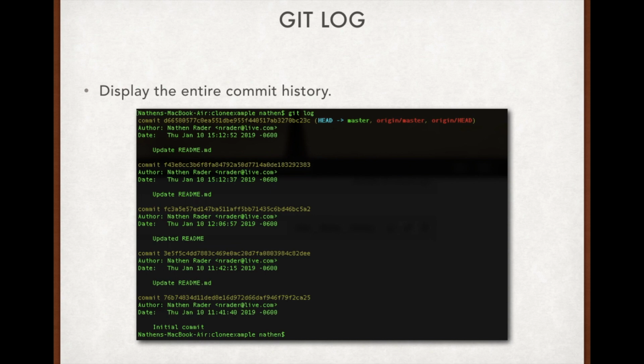Git log is useful to see all of the commit history. There's a few extra flags and stuff that you can use with this. I don't use it that often, but if you need to go and revert back to a previous state, you'll want to look up the commit history.